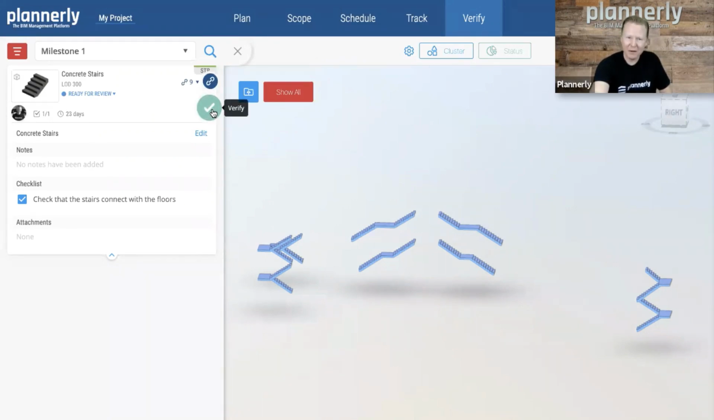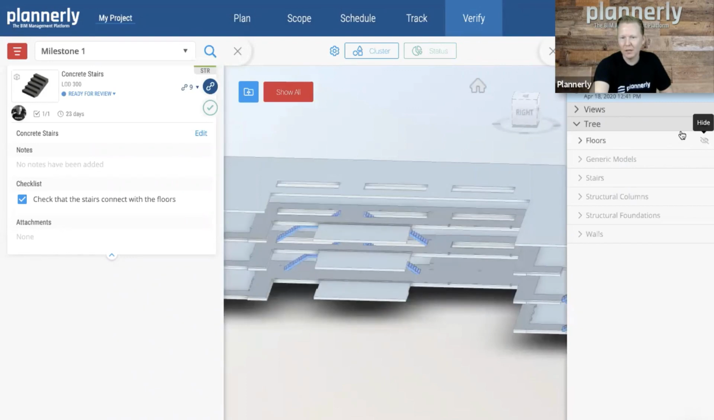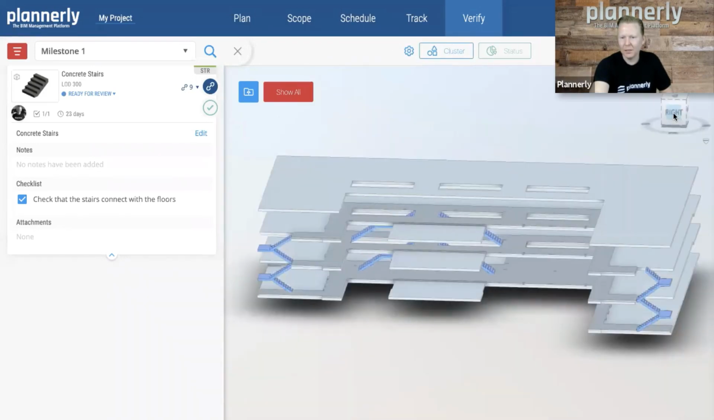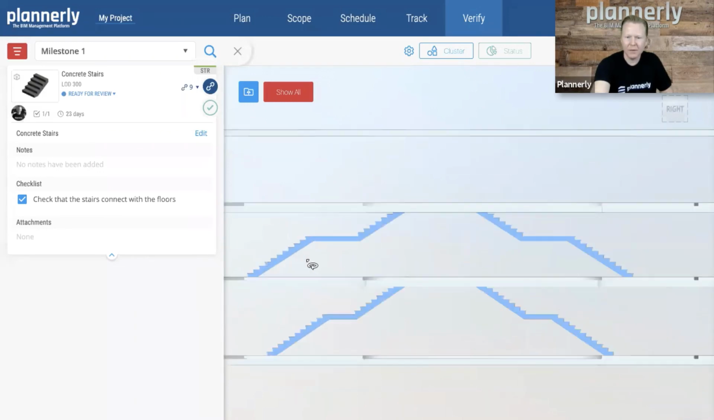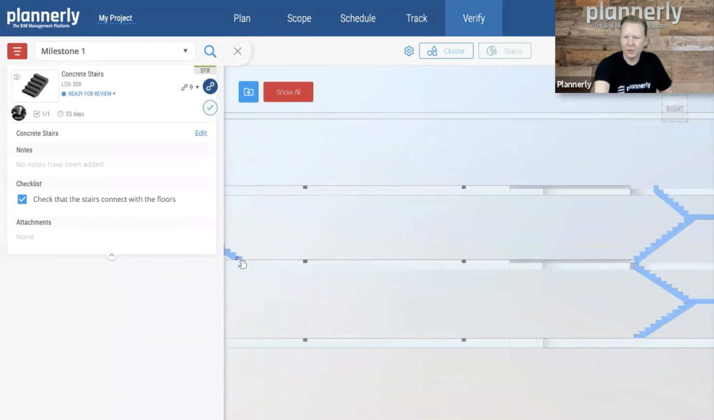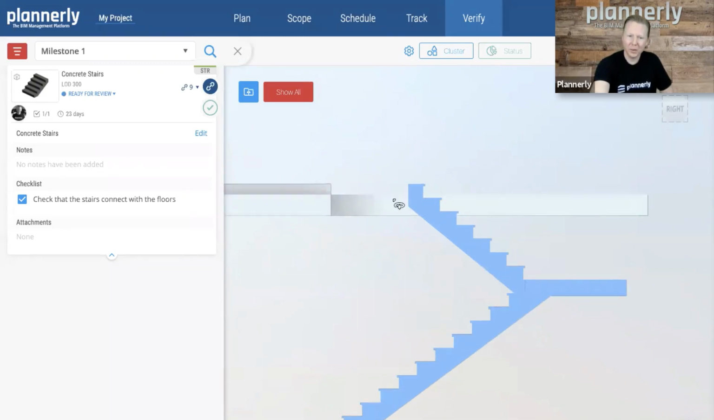But before I verify those stairs, what I want to do is make sure that that item in the checklist is actually correct. So check the stairs connect with the floors. Well, the first thing I need to do is show the floors as well. So I'm going to turn the floors on, and then I'm going to look at it from an elevation, and then I can go through and make sure that they connect. And actually, I can see that this one does not connect.